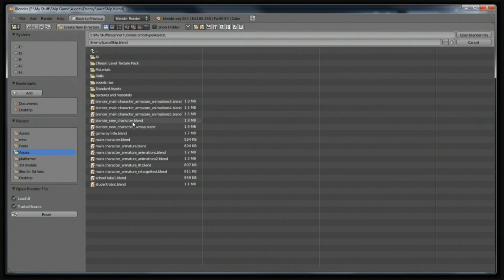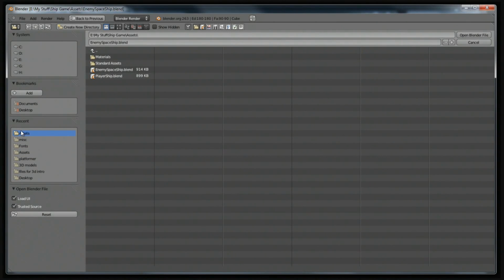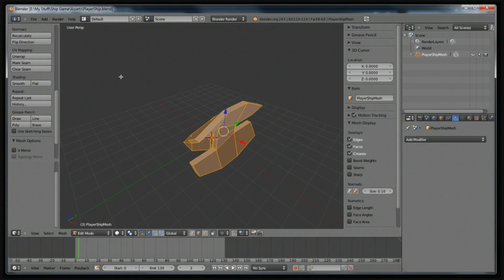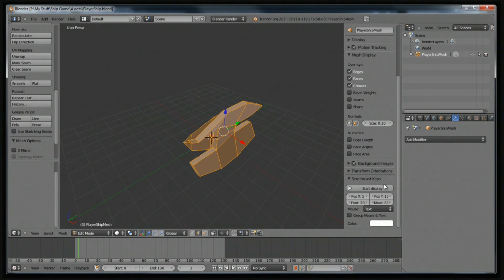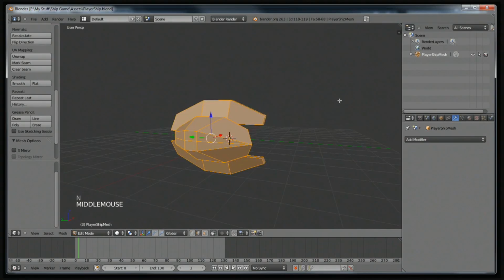So let's go ahead and save our player ship, and let's press Control O. And then let's open up, oh, that is the wrong place. Is this the right place? Yes, here we go. Let's open up the player ship. So let's double click that. Let me just make sure that you can see my keyboard shortcuts. So I'm going to click on that, and I'm going to press N to get that out of our way.